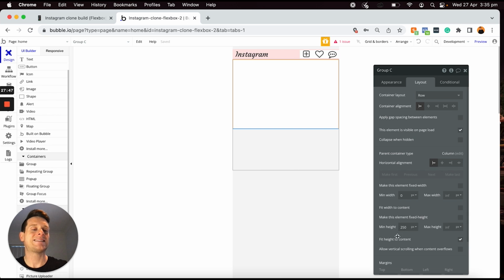And before I update the height settings, I'm just going to add in the actual image and the text I'd like to display itself. So I'm going to scroll on up to my visual elements, and the first thing I'm going to add in is an image.